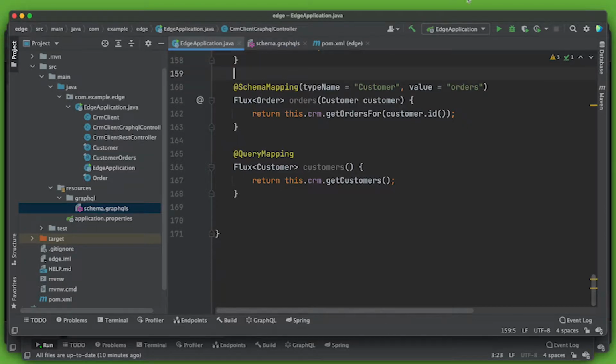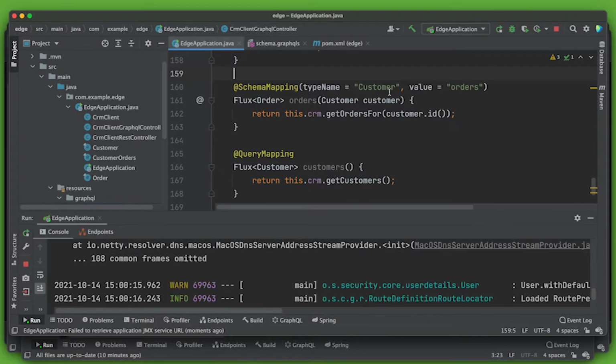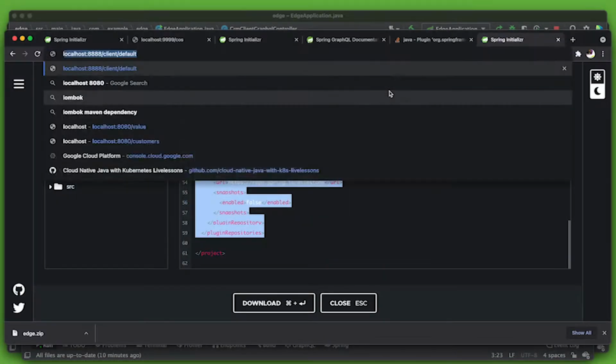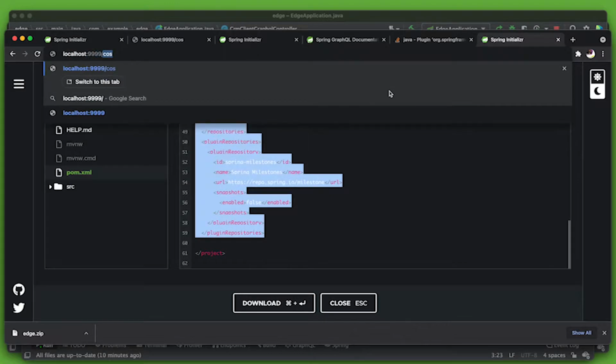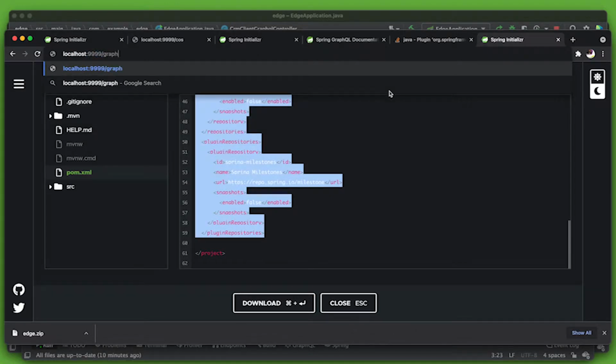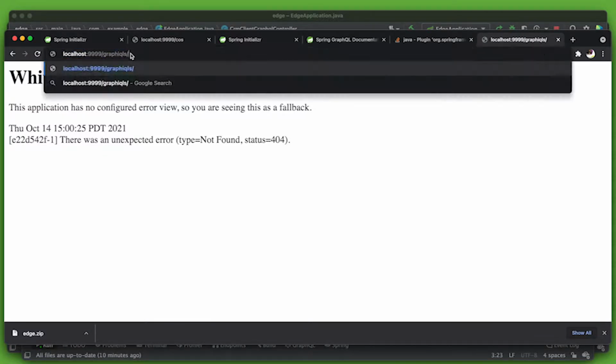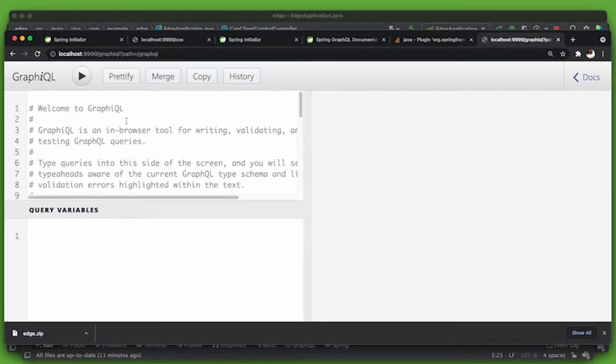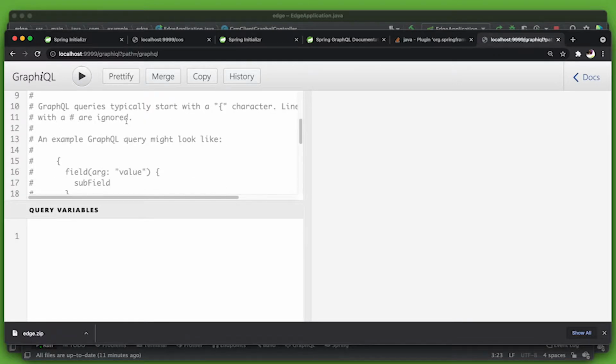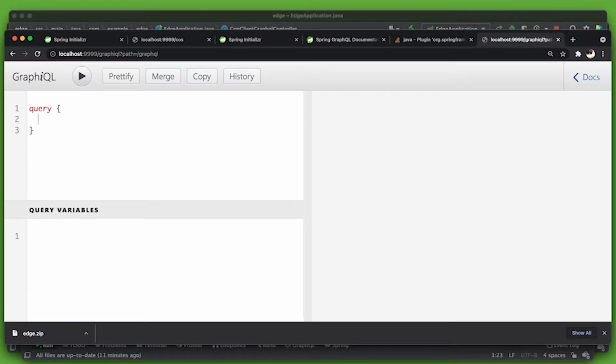We've got our schema. Let's go ahead and restart this and see what that gets us. So we can go to localhost 9999, and the Spring Boot starter automatically installs a console that we can use to interact with our data called GraphiQL. Okay, so we can use that here. We can say, okay, I want to issue a query, and by the way, notice that we have types here. We can just press control space. It's automatically introspectable.